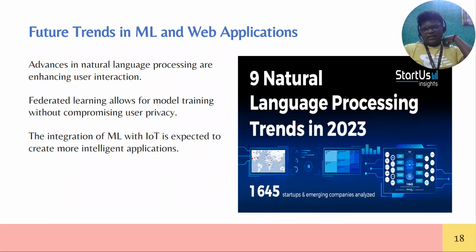Future trends in ML and web applications. Advances in natural language processing are enhancing user interaction. Federated learning allows for model training without compromising user privacy. The integration of ML and IoT is expected to create more intelligent applications.